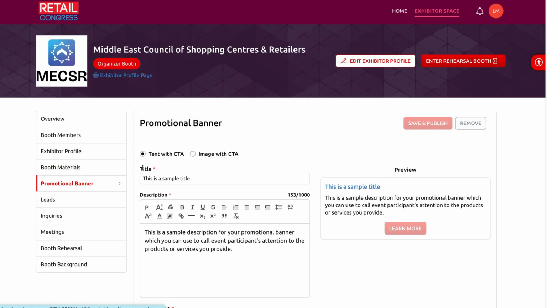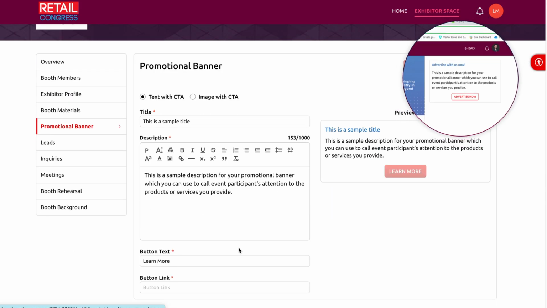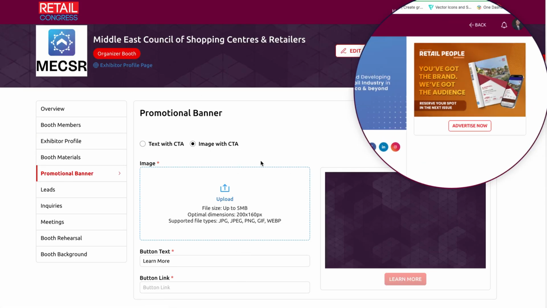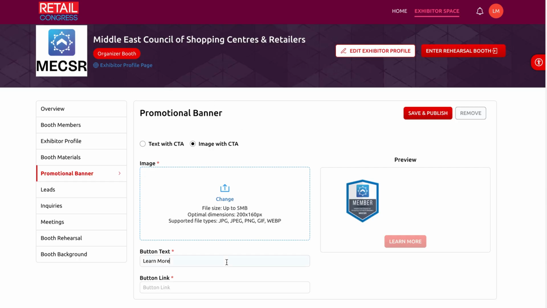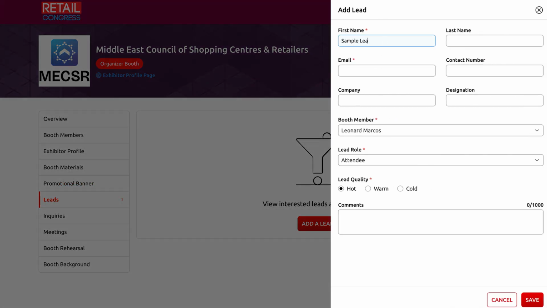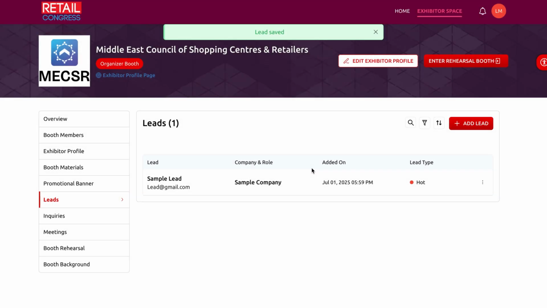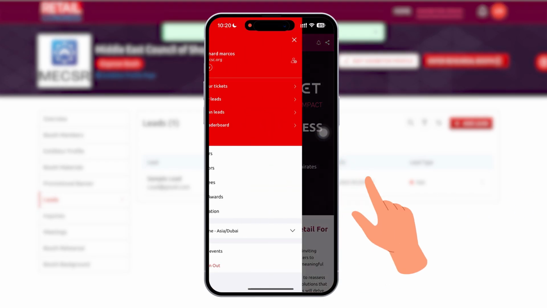For the promotional banner, you can choose either text with CTA or image with CTA. For leads, you can manually add them here. Or use the MECSR Events app to scan badges during the event.